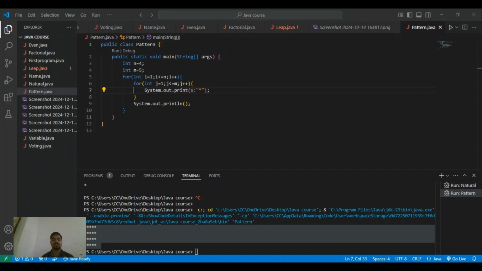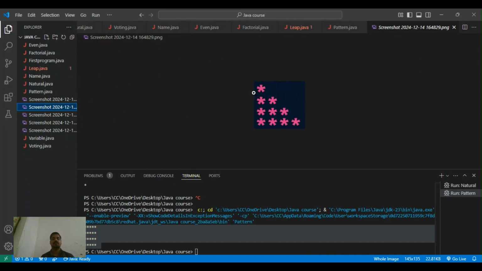So here in the next problem we have to print this pattern in the output. Here you can observe that if the row number is 1, then the number of stars is 1, row number is 2, number of stars printed is 2, row number is 3, number of stars printed is 3. So this is the basic concept. We have to print the same number of stars as the row number.